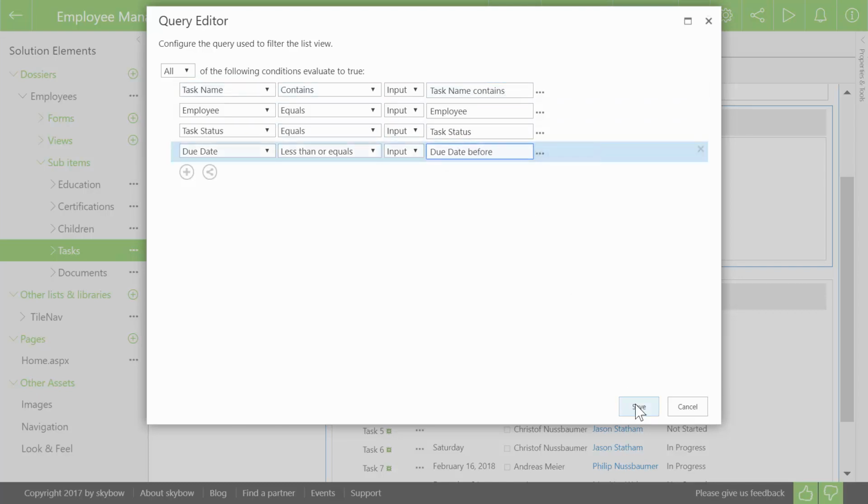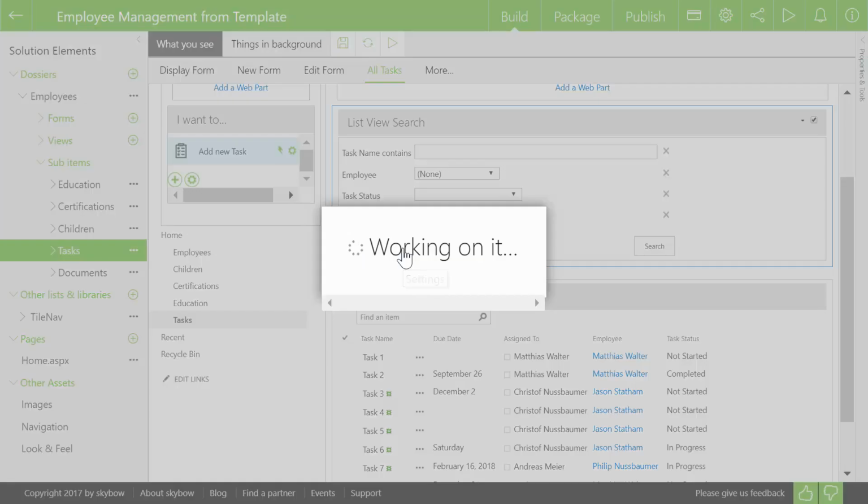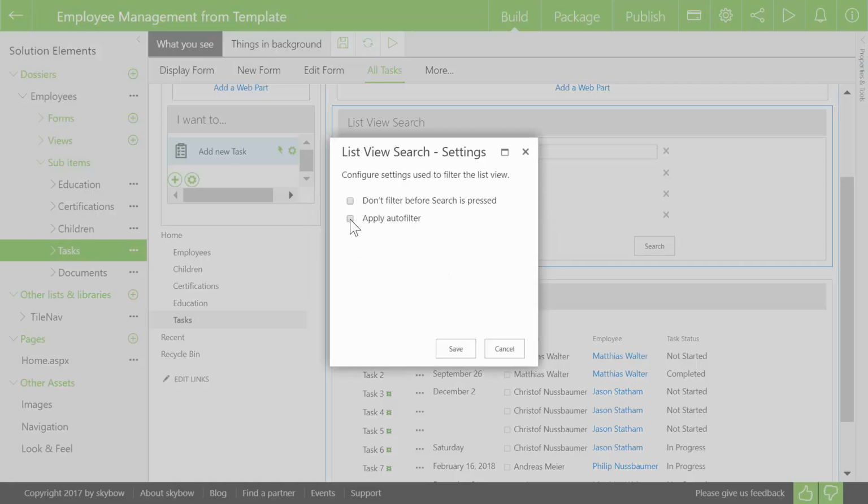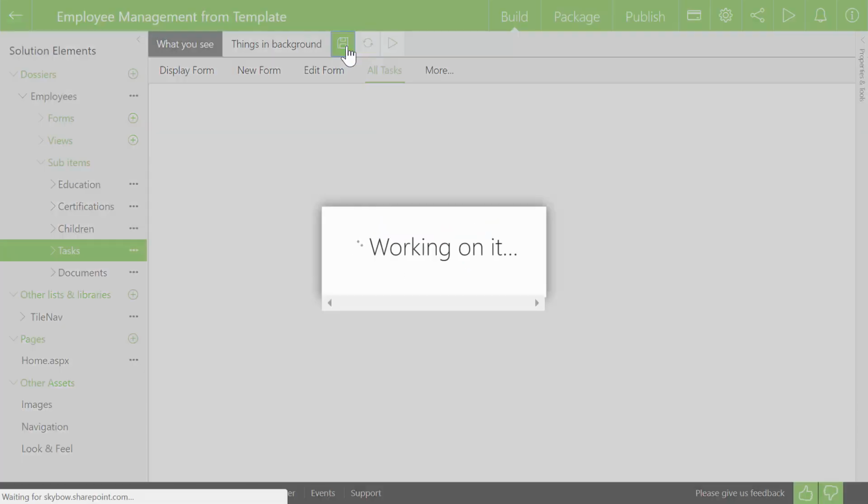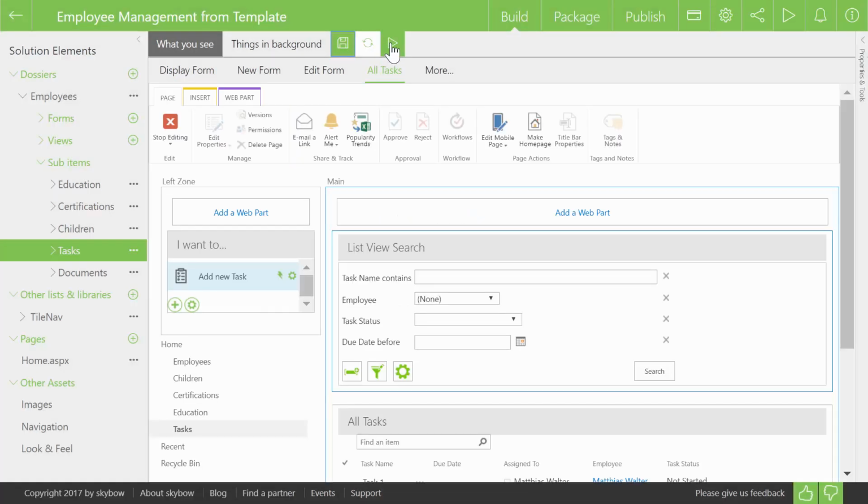If we save this, you directly see the changes. In the settings, we have the option to apply an auto filter, which will filter directly without pressing the search button. Let's save this and have a look how it will look like on SharePoint.